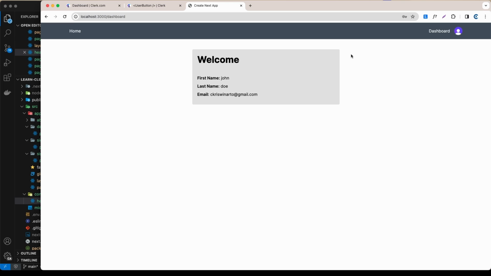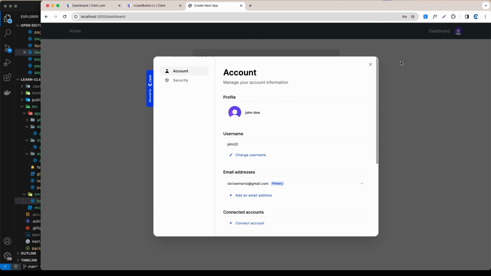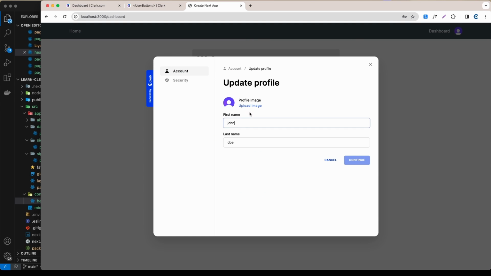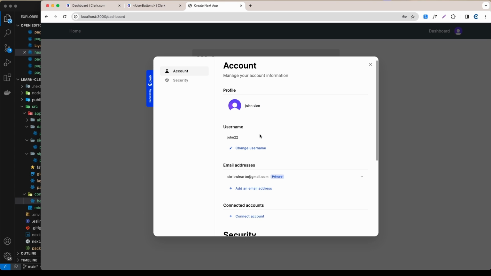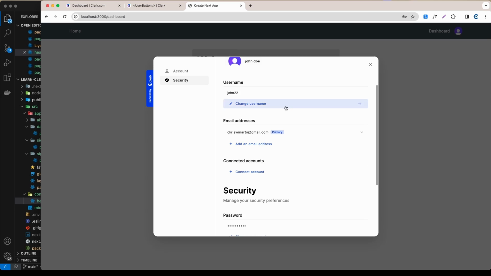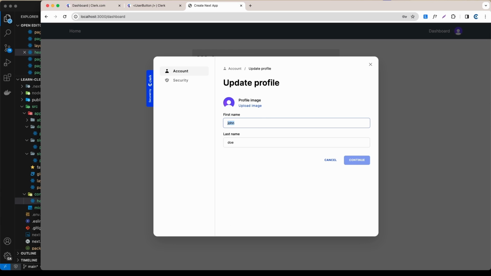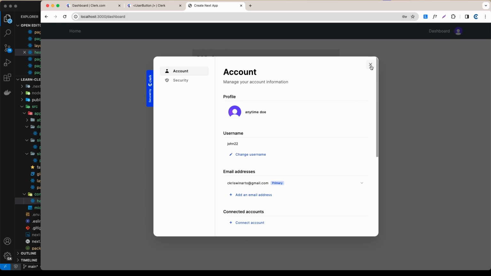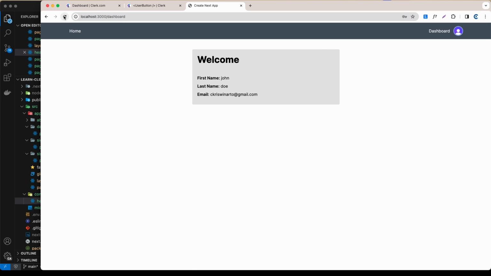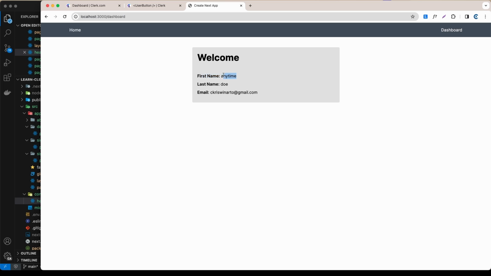Okay, nice. If you log in with a sign up, now there's no image here, but by default we have this avatar here. We can manage here, we can change the first name and last name as well. Here we can update the profile. It's really cool, I think. So let's try. I'm going to change this first name to anytime. Let's continue. Let's finish. I'm going to close this and let's try to refresh, and hopefully the first name is updated right now.